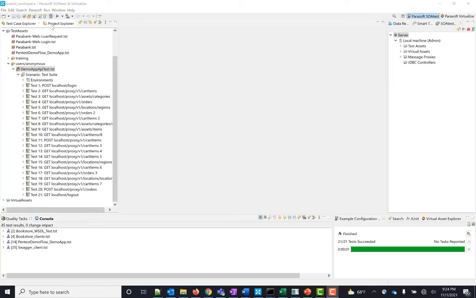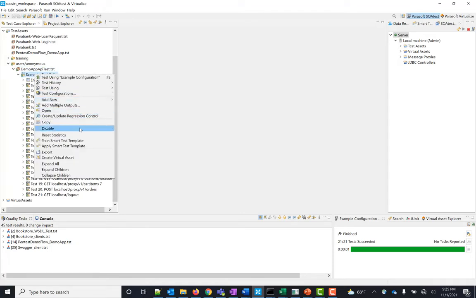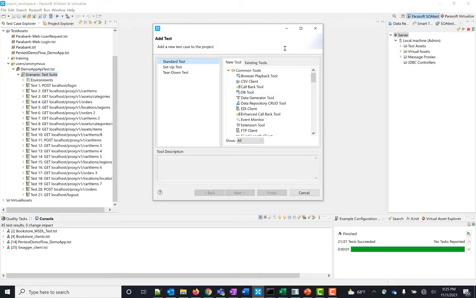So the next thing I wanted to show you is validating an open API specification. And we'll just add this to our existing functional tests as well. So to do this, we start at our test suite and we right click and we select add new test. And this screen pops up and we have our choice of standard, setup, or teardown. It doesn't matter for this particular test. We just select standard. And I'll just select from my list here, OpenAPI Swagger Validator. So I'll click that and I'll click finish.